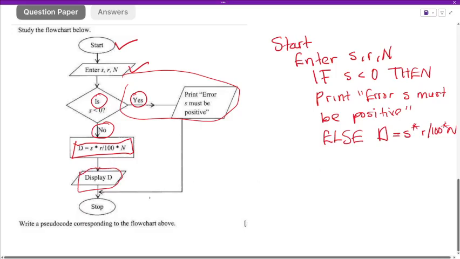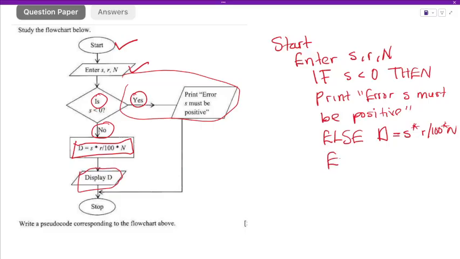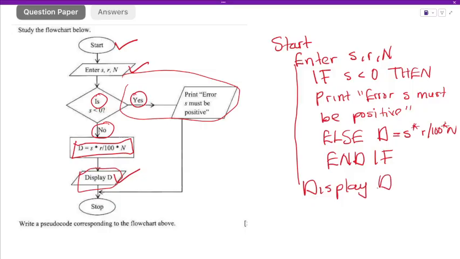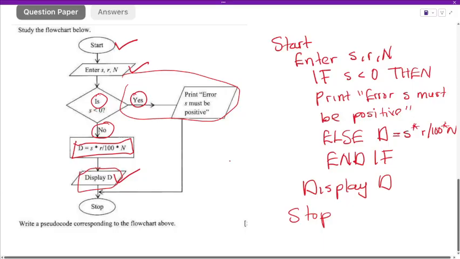Remember in the previous questions we had print. Before you stop, what are you supposed to write? There's that special guy, and if. And then you write that in the same line with enter. I'm going to write display what? Display D. Capital D. Again in the same line with start, I'm going to write stop. And you are done. That is how you convert flowchart to code.